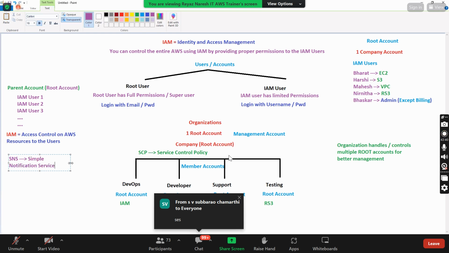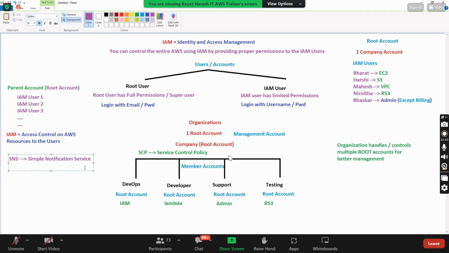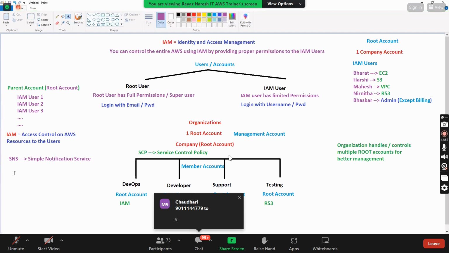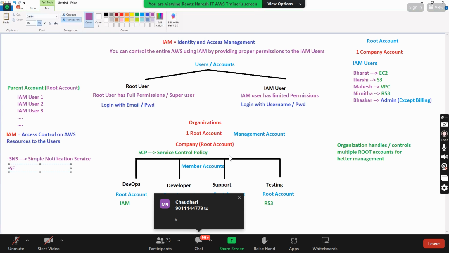There is a question. Can an admin user create IAM accounts? Can admin create IAM users? Yes or no? Obviously yes, he has full permissions. And SES, what's the full form of SES? Simple Email Service. There is also one service which is called SQS.